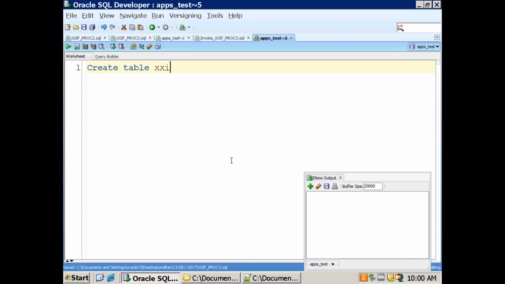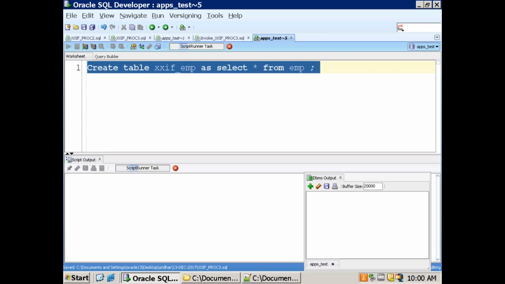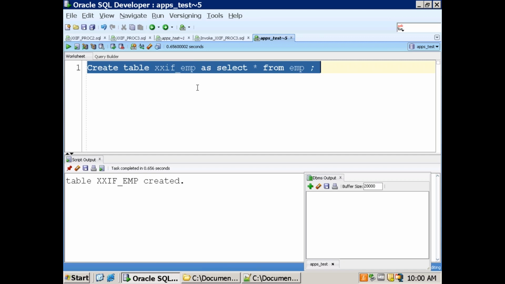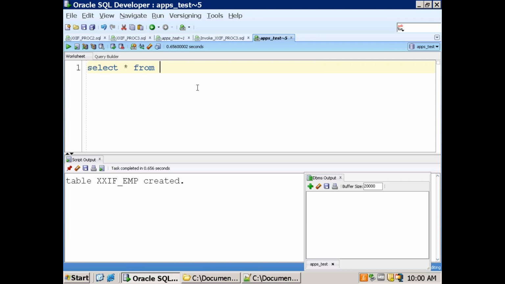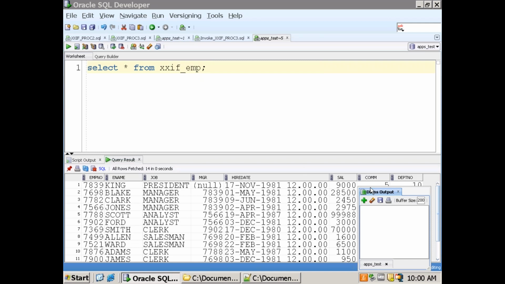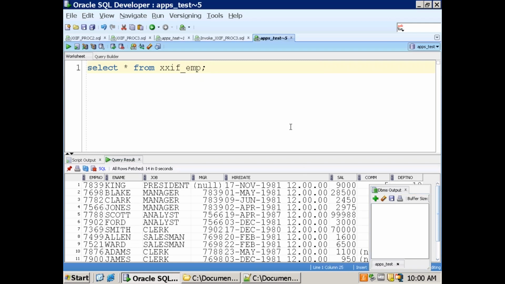I'll just create one dummy table called XXIF EMP, which will have the data similar to our EMP table because I don't want to disturb the EMP table. Now I just have this data. Let us say I will design a program which will delete all the employees who are in department number 10, but I want to know how many it has deleted because I don't want to write another query to find out that. Okay. Let's do that.